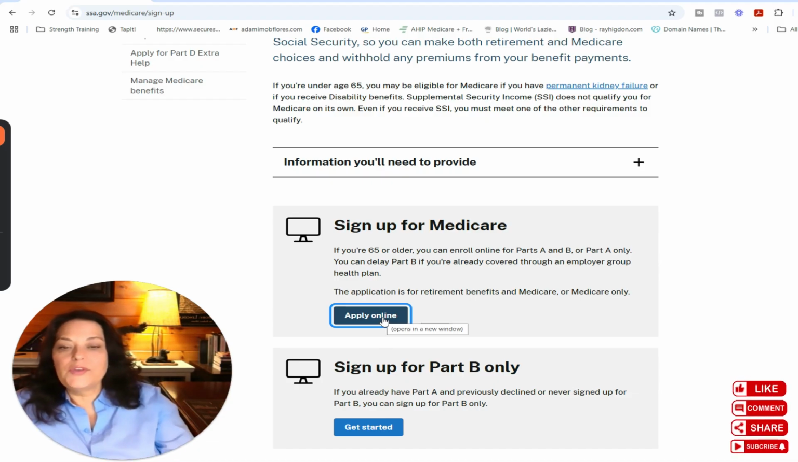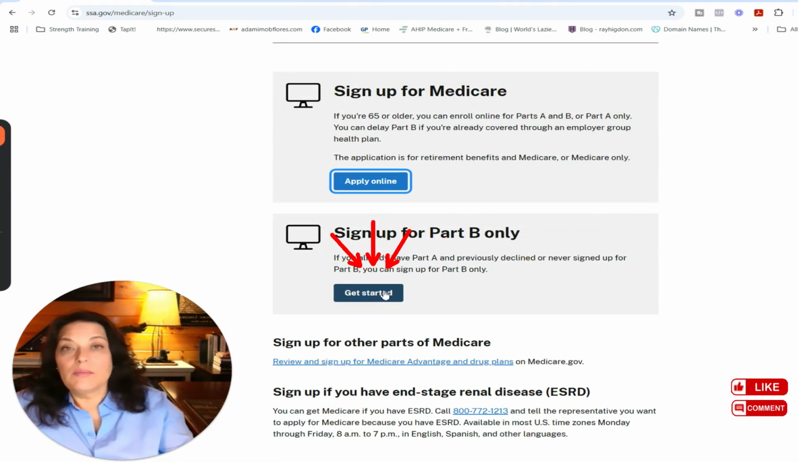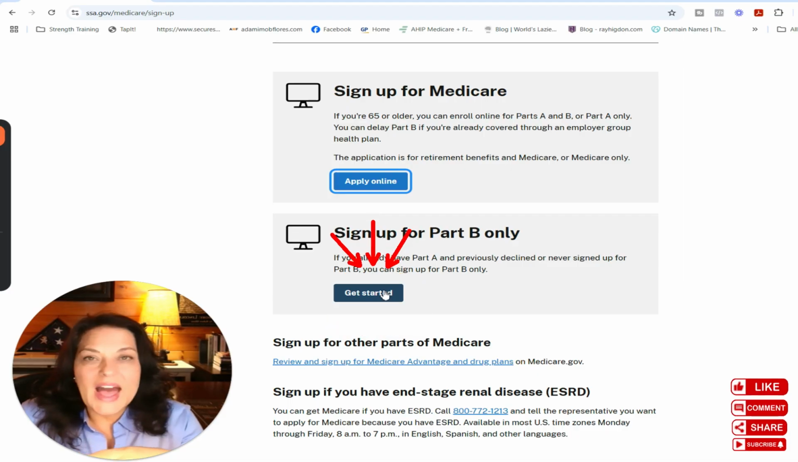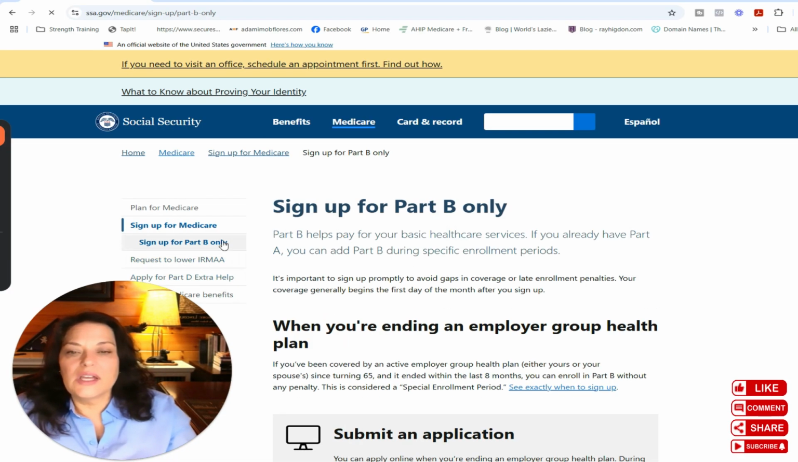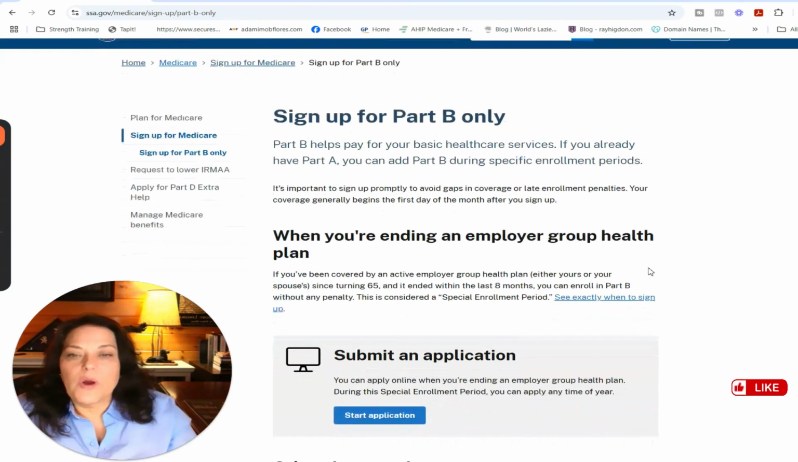Okay, those of you who only need Part B, maybe you started Part A a while back and you have coverage through the employer health plan, you're going to click on this, sign up for Part B only.